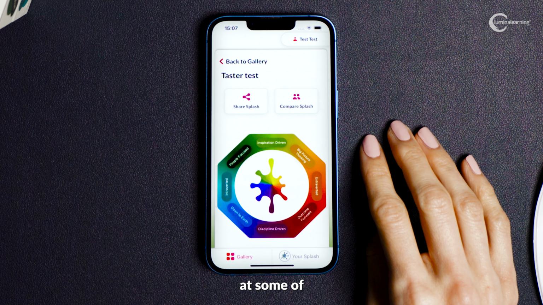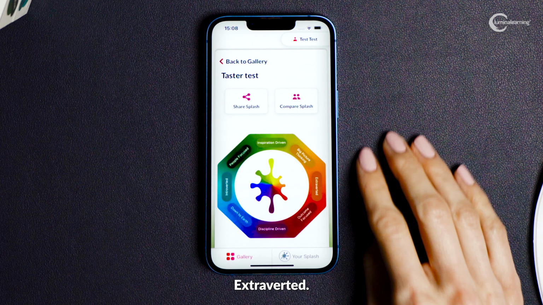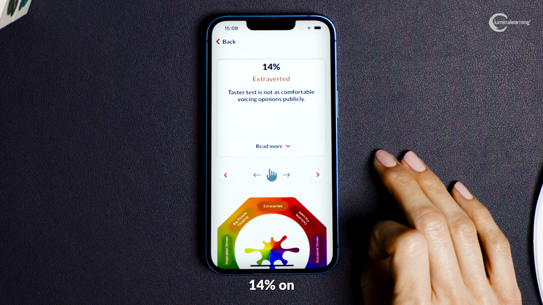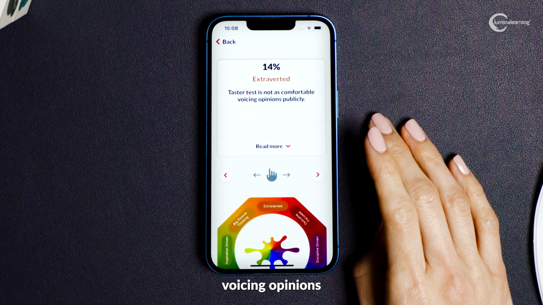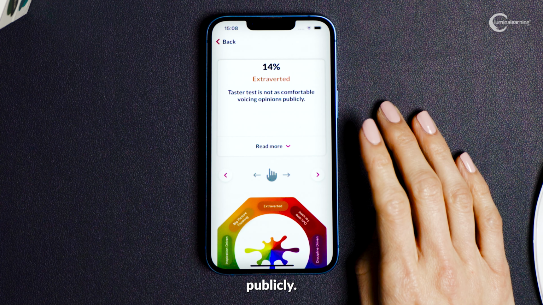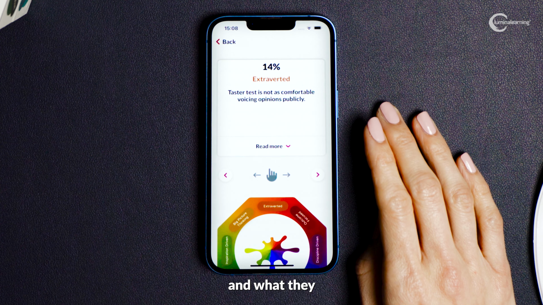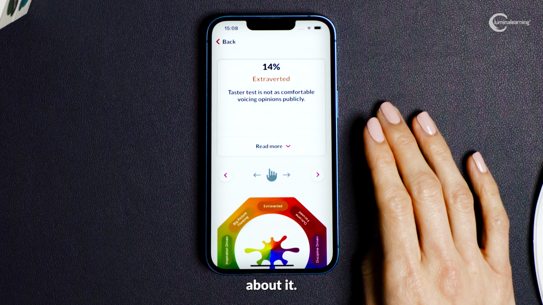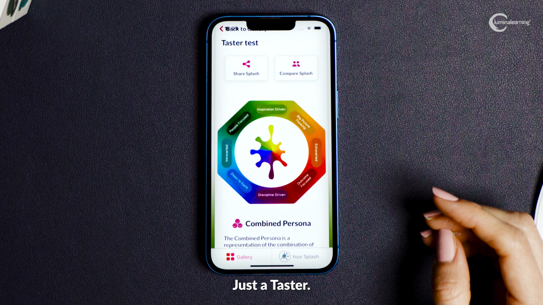We can also look at some of the aspects that they've scored lower in. For example, extroverted. So this person has scored 14% on extroverted. And it says, Taster is not as comfortable voicing opinions publicly. So we could have a conversation about how that might get in their way and what they would hope to do about it. It's important to remember that the taster splash is just that, just a taster.